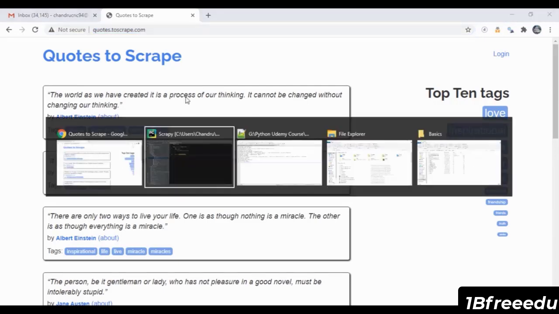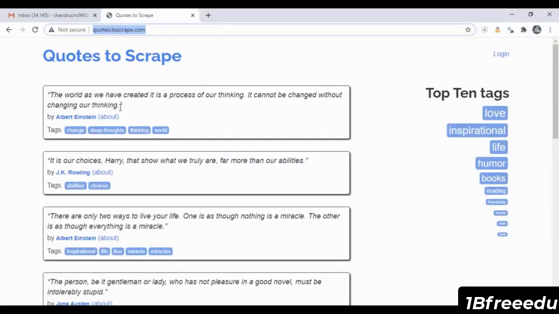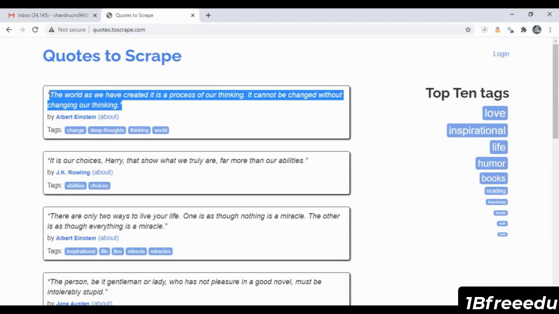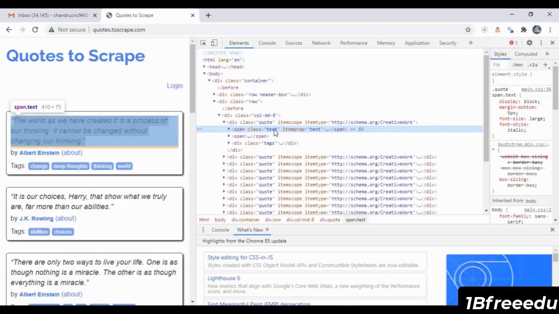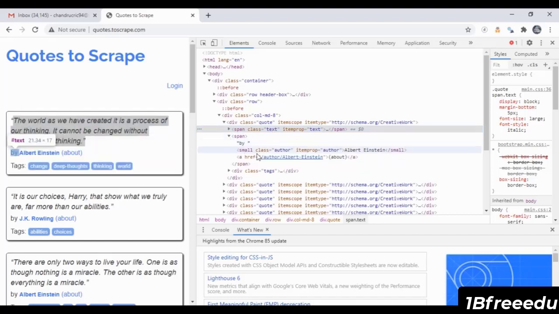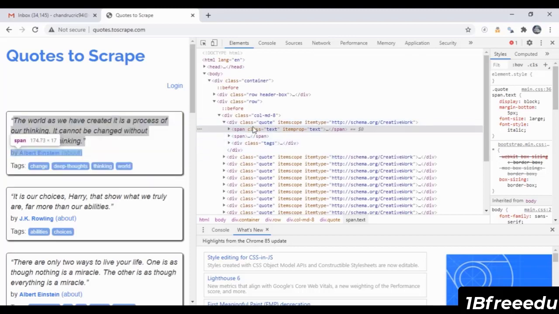So I'll go to the website, I'll try to get the entire division. I'll click on inspect, and I'll get the HTML tag. Here text is available here, tags is available here, and let me see whether author is available here. Yeah, I can see the author information available here. So all the values are available inside this particular division.